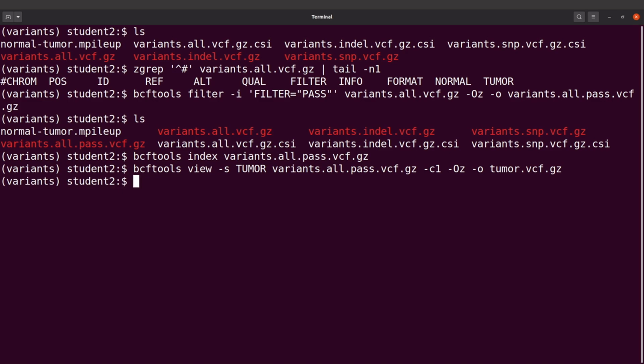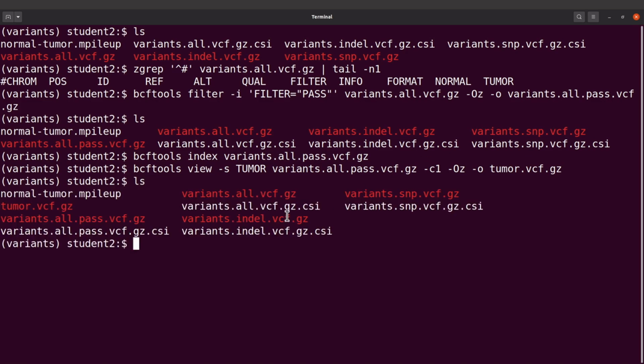Perfect, that has been done. So let's do an ls. We are going to find the tumor.vcf.gz. Now I'm going to index this VCF. So I'll say bcftools index tumor.vcf.gz. So I'll execute this command.